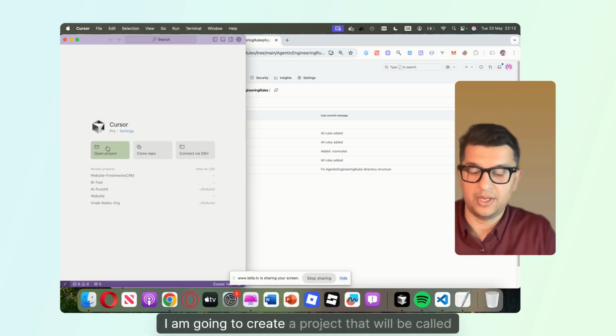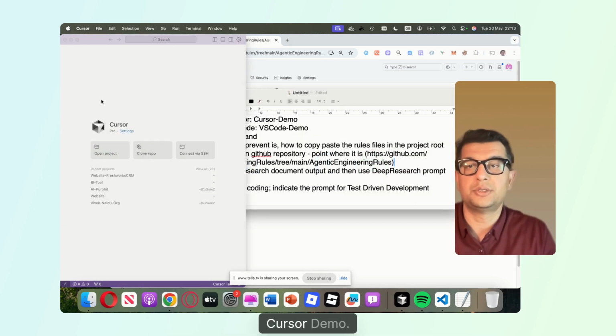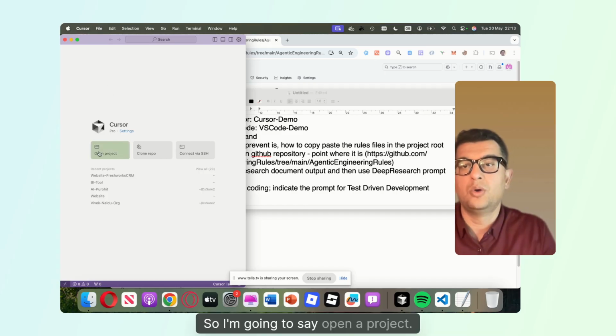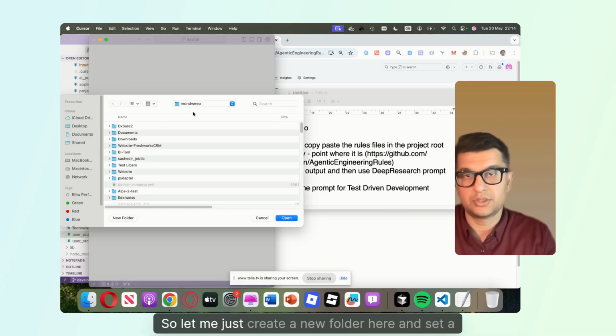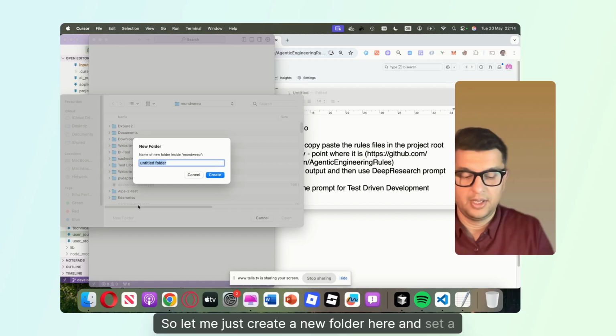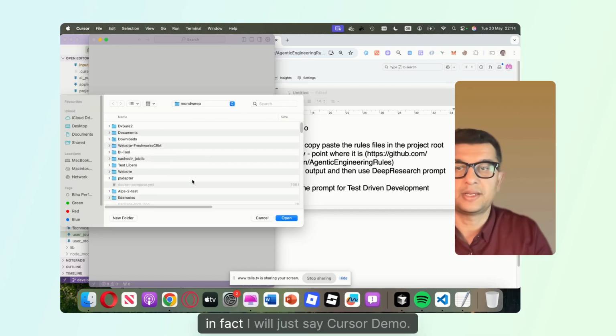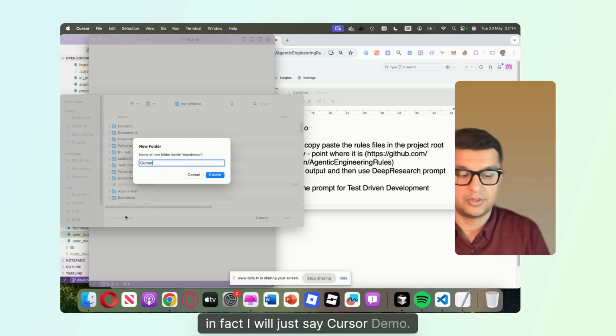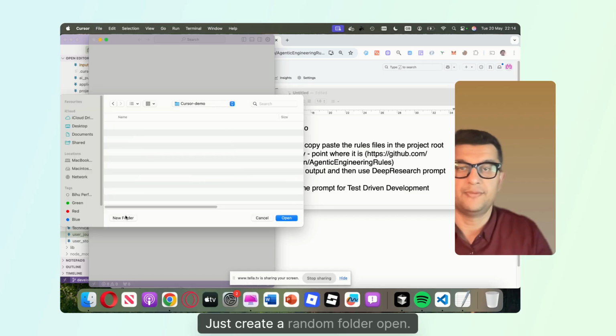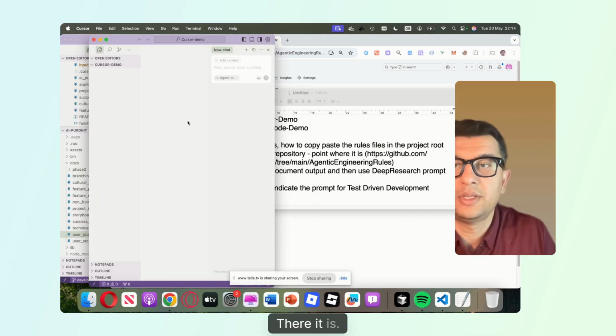I am going to create a project that will be called Cursor demo. So I'm going to say open a project. Let me just create a new folder here and call it test, right? In fact, I will just say Cursor demo. Just create a random folder, open, there it is, right?